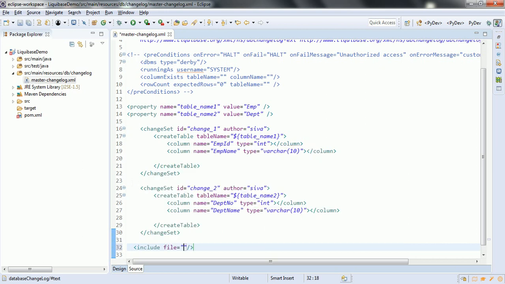Now as we know, as the database or the project grows bigger, we are going to maintain all the change sets in a single file.